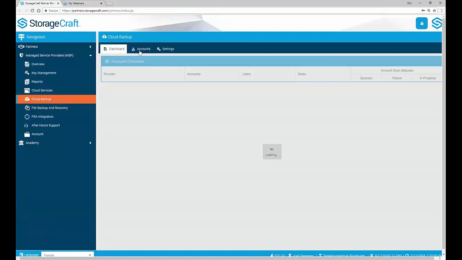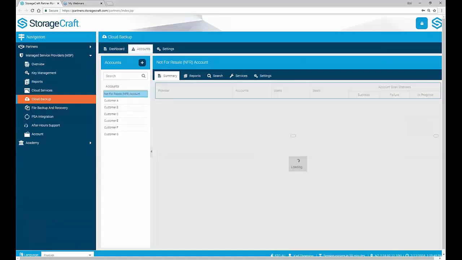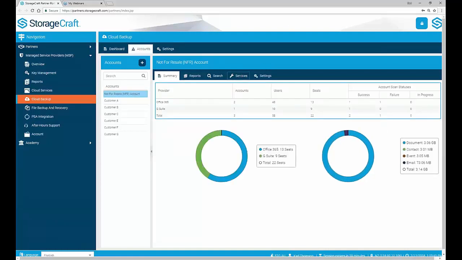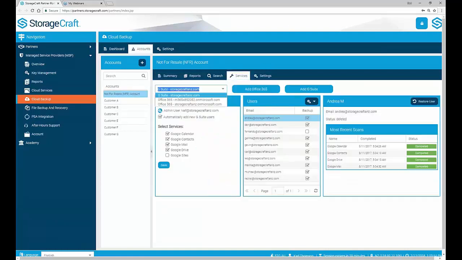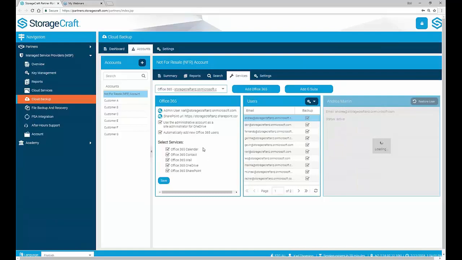Again, you have the ability to come in and instantly provision an account in the portal. So I've got a bunch of different customers here, but if we take a look, everyone gets an NFR account, all of our resellers. And in here, what I have done is added in an Office 365 tenant. In fact, I've got a G Suite one in here as well. But basically in here, I can see calendar, contact, mail, OneDrive, and SharePoint. We include the whole lot.